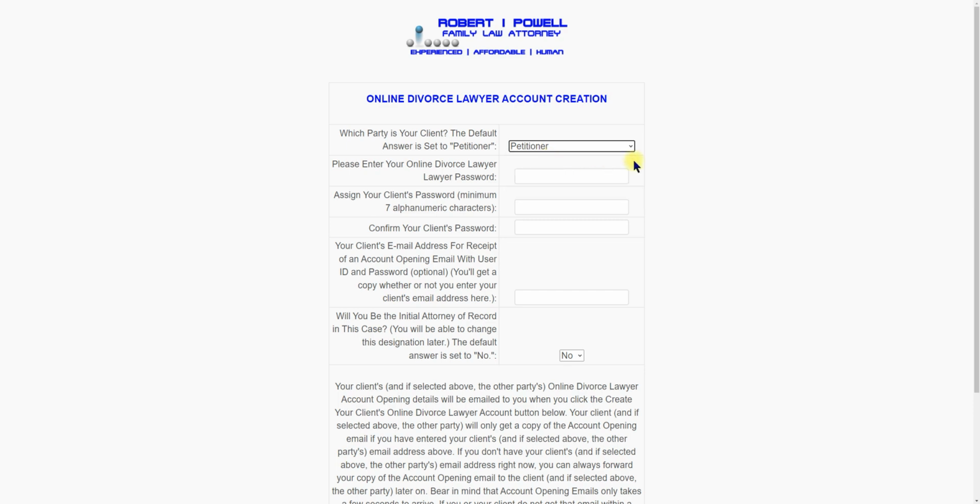So let's leave the most common situation. The petitioner is the client. You would enter here your secure ODL lawyer password. You control all of the access to your client's accounts with the password that you assign to your client. I'm just typing in the word password.